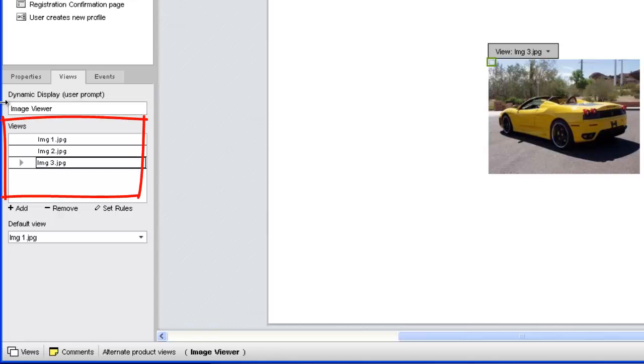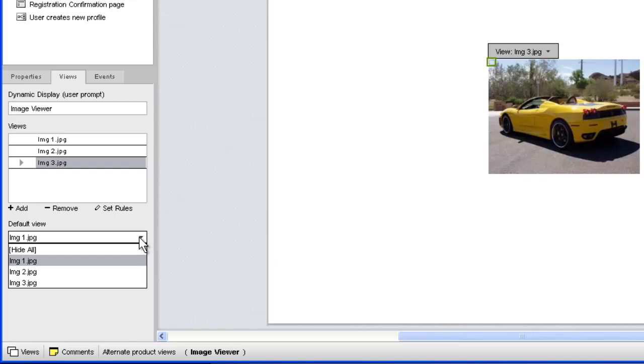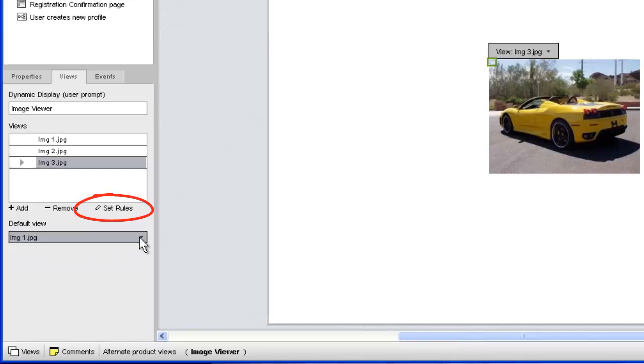We should be fine with the image names. The default view tells your simulation which view should be displayed when the page loads in your browser. We cover rules in another video.